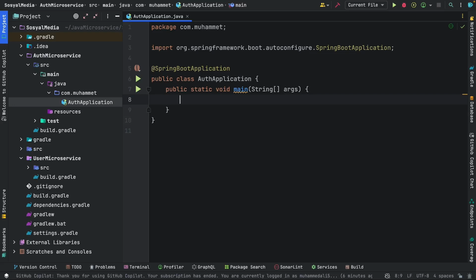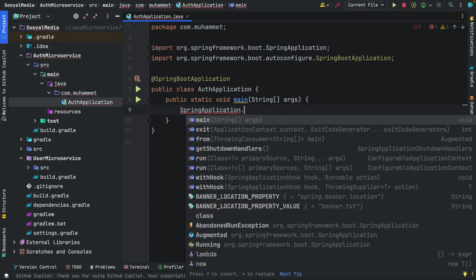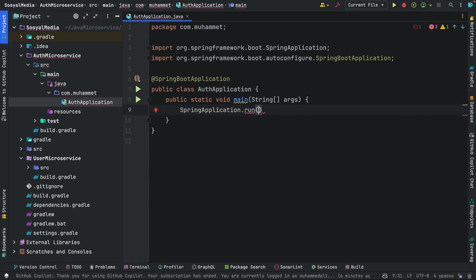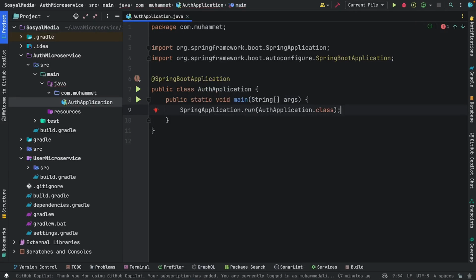So, what will it start? Of course, you'll start the auth application class. So then, you say SpringApplication.run, friends. Here, by passing the auth application class to run, you make sure this application starts up. If you do it like this and run it, it'll work right away, friends. But I don't want to leave it like this.